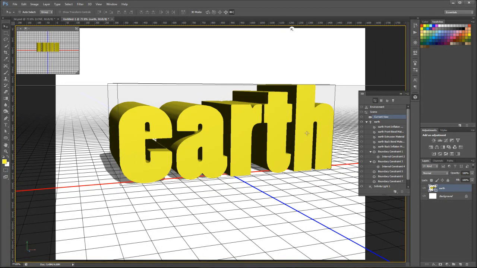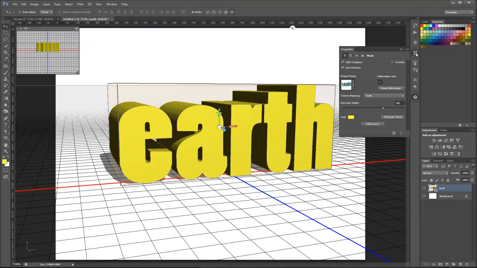and then the front part, we can also look at beveling the front face as well. So if I click on where it says Earth here, and then go to the Properties Inspector, we're going to see that we have some different properties here. First of all, we have the extrusion depth. So we can make this thinner or thicker if we want to, depending on what we want to do with it.